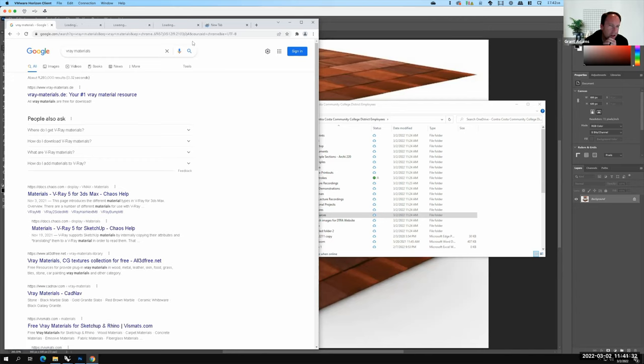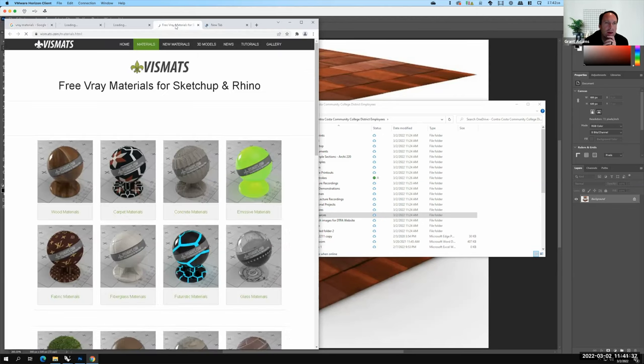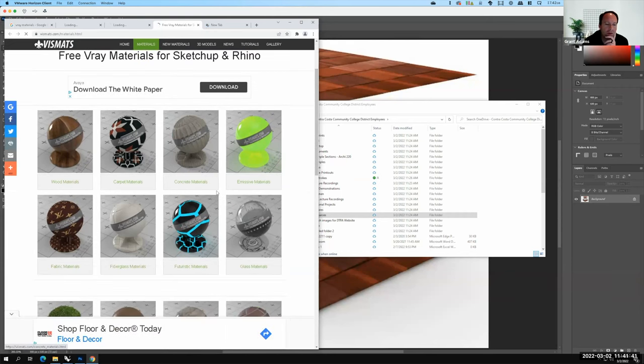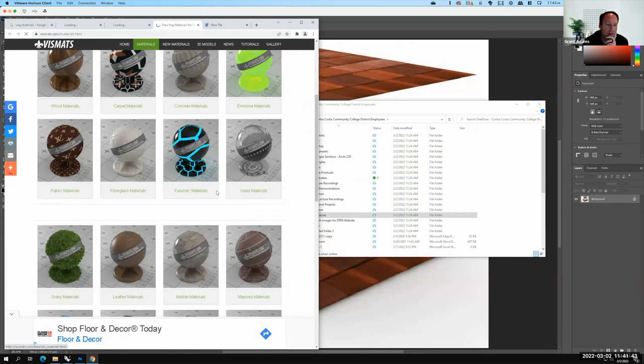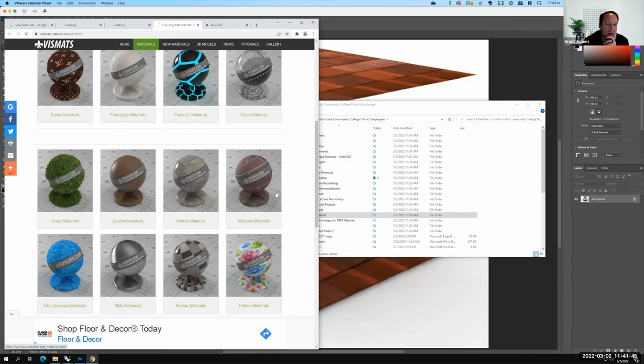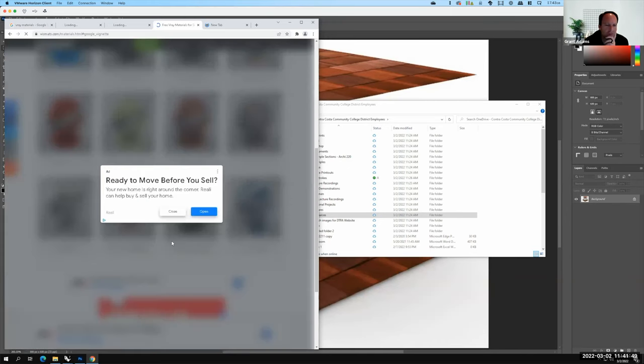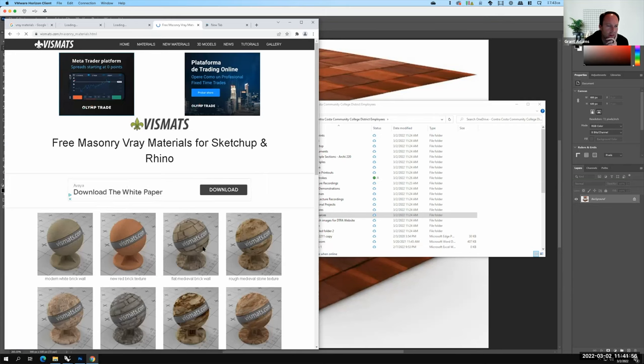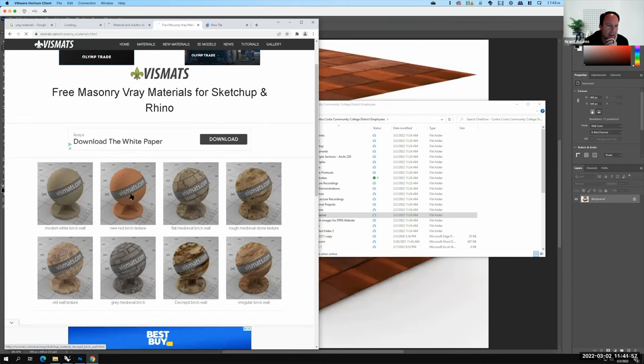You can open it. Now, the ones that are specific to Rhino, like this one says that it's specific to Rhino, that may be beneficial, because you might be able to download them and use them directly. But let's say that we went in here to masonry materials. We've got lots of advertising here. And let's say that we really liked, I don't know, this new red brick texture.